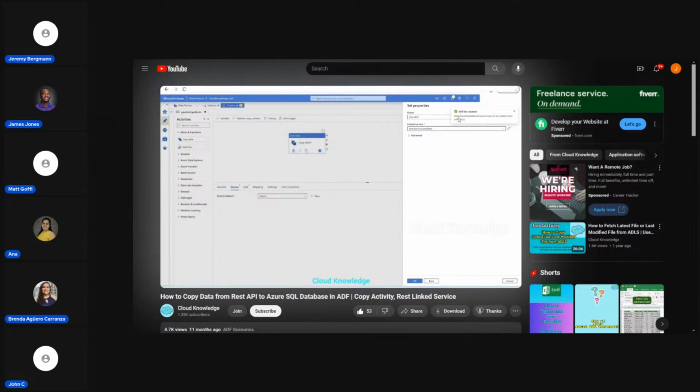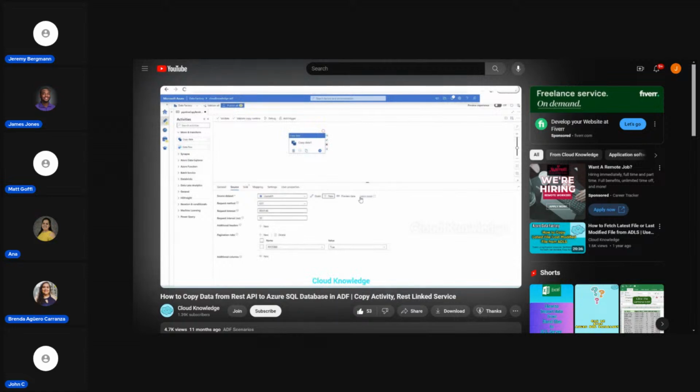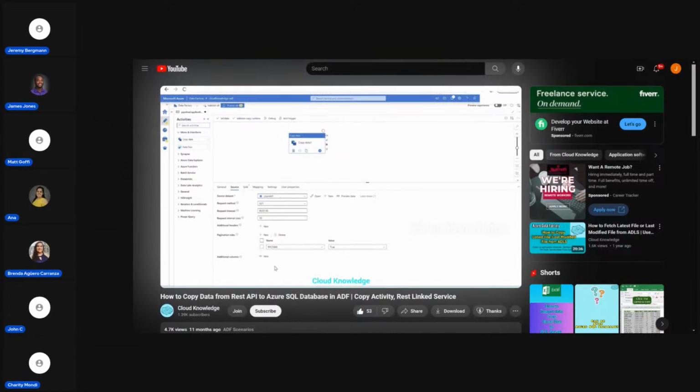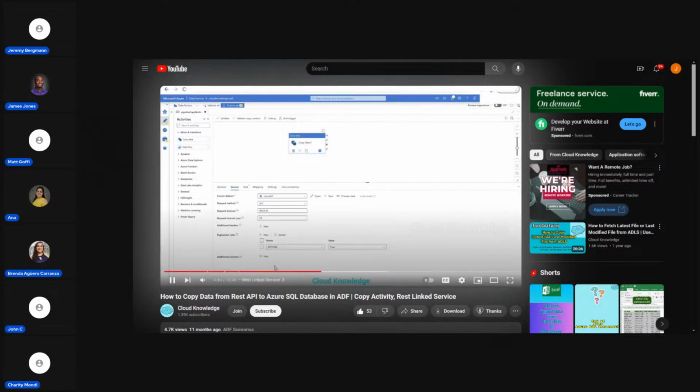So this REST service users data will be created. The REST service users data linked service is selected here for the source dataset. We'll click on OK. Once the source dataset is selected, other options also appear in the source of the Copy Data activity. But we need not change any of these options. We'll leave them as is.